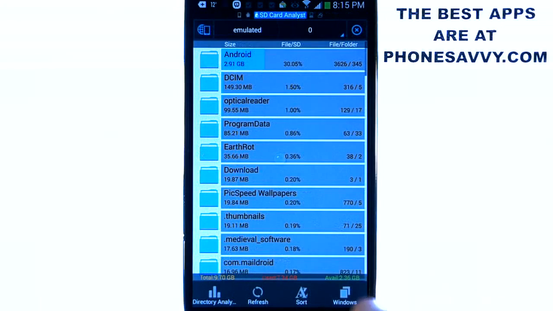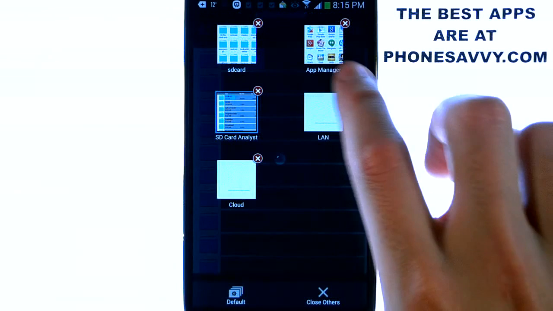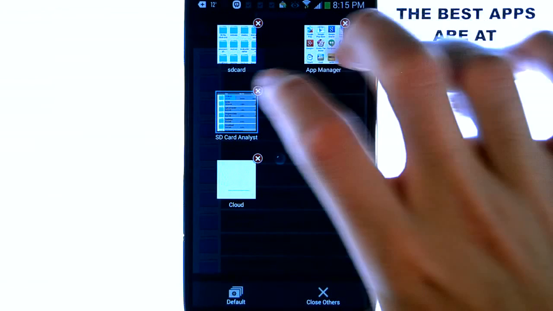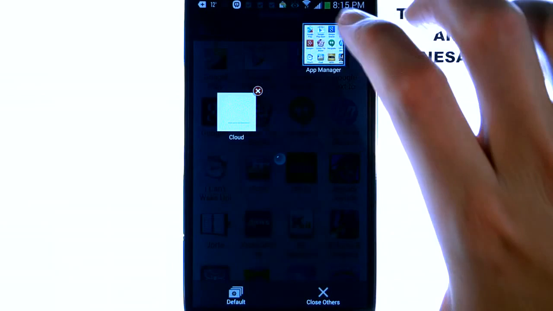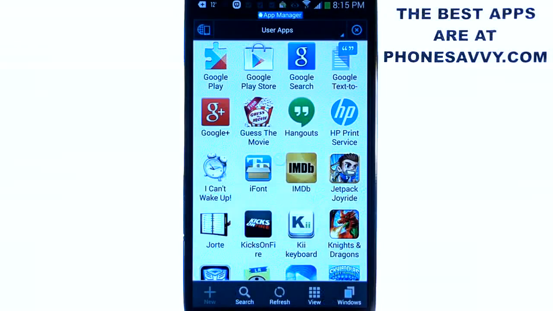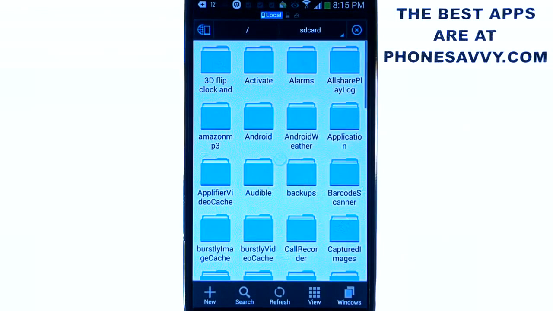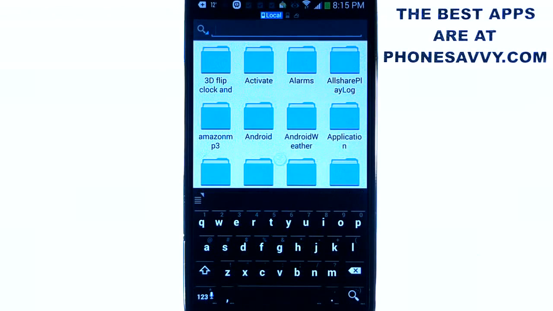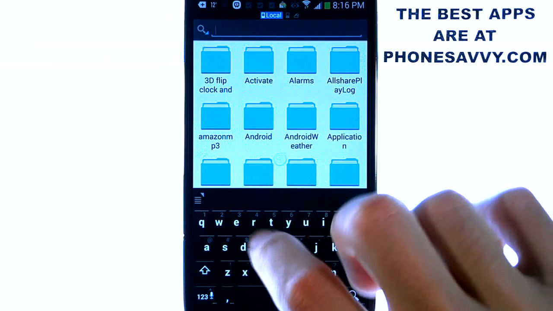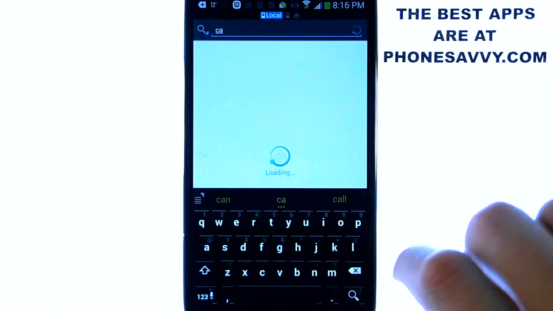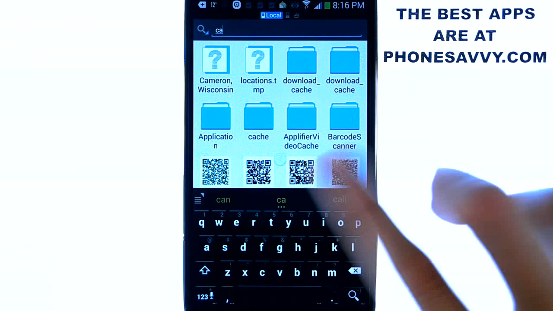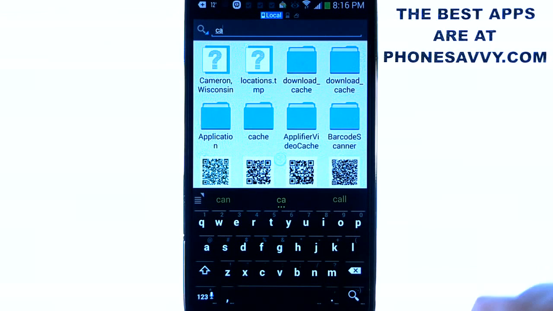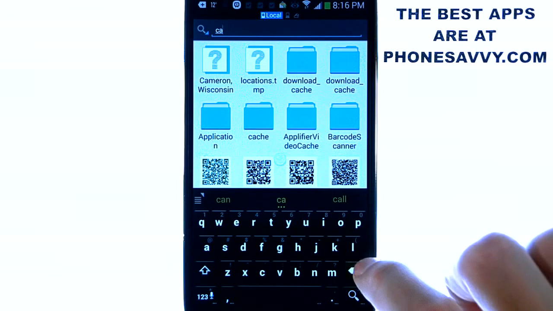It also has the Windows option here where you can manage your open windows and close them. And one more thing I want to show you is the search option. Right here you have search, and this will allow you to find anything on this application just by searching for it. So if you type in a few letters, it'll bring up the files and folders that has that sequence in it, and you can quickly find whatever you're looking for.